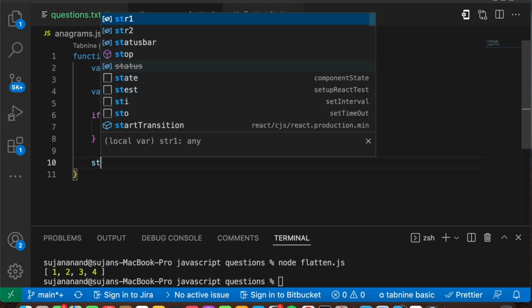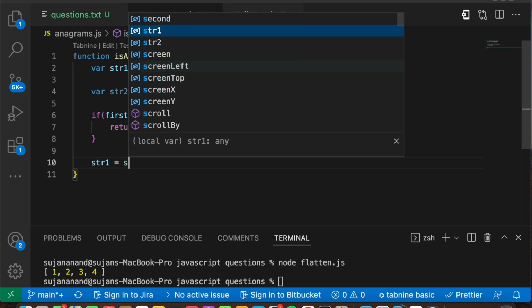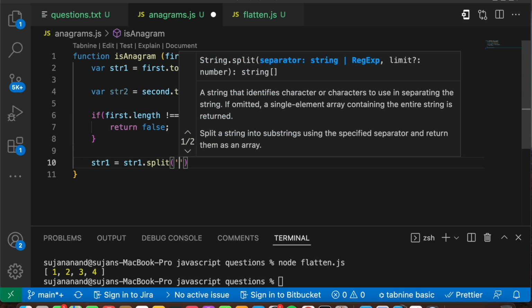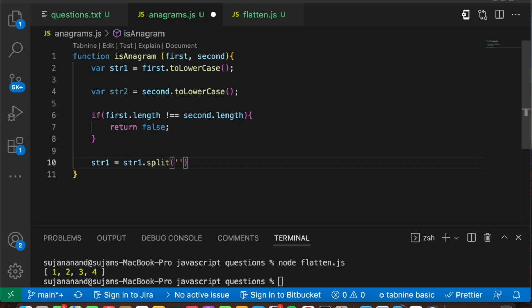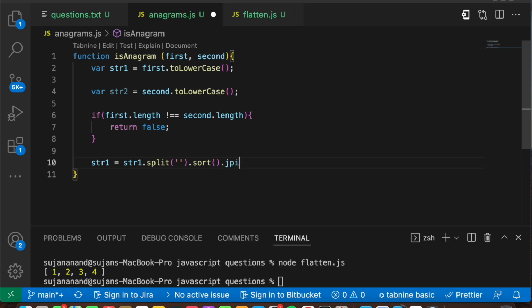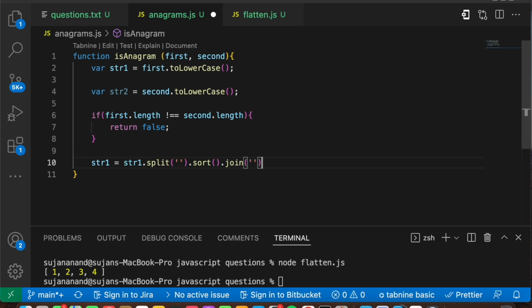Next, we are just going to say string1 is going to be equal to string1 dot apply the split method, just pass in an empty string. So this would basically split your string, and it's going to be in the form of an array. Okay. So apart from this, I'm going to say sort, and I'm going to say join with again just an empty string over here.